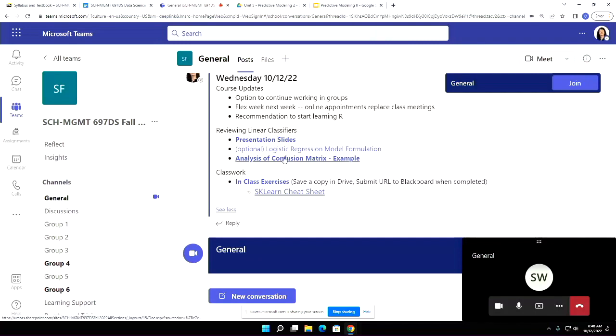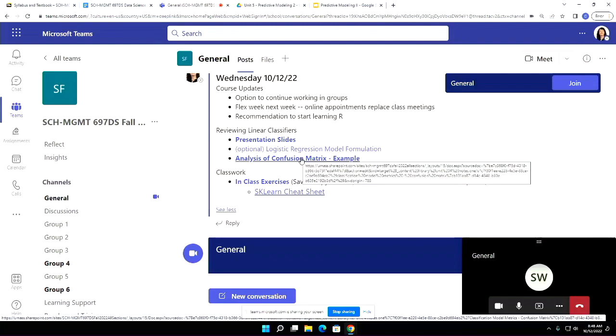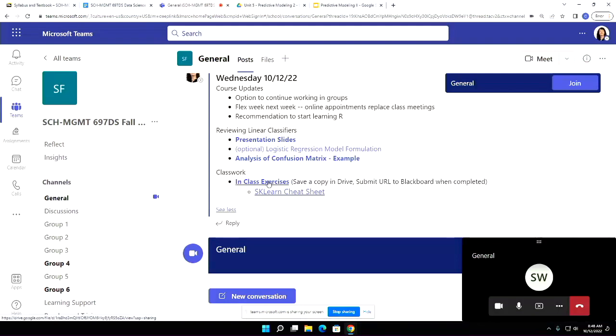So I'll start off with some presentation slides. We looked at the confusion matrix last week, so I won't talk about that, but you'll be able to reference it. And then we'll spend the rest of our time working on the exercises. And I'll probably help fill in some of the code, but I do think the best resource for you is going to be the sklearn cheat sheet.